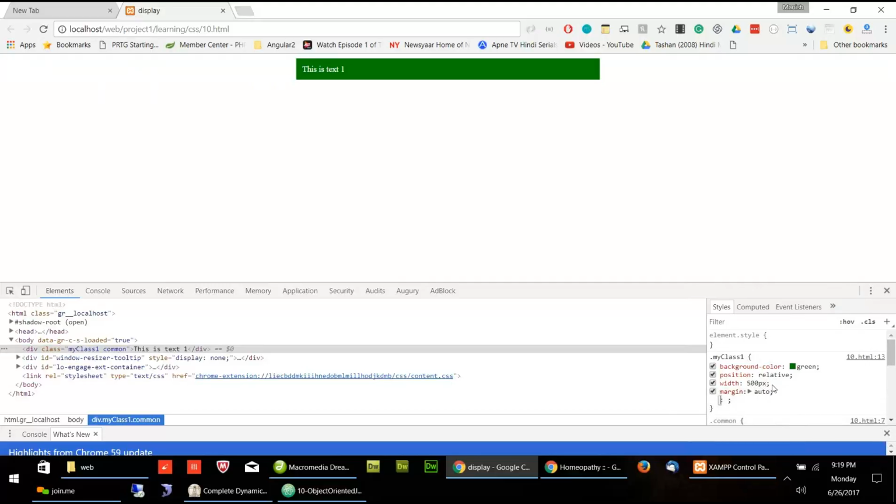When I change the margin to auto, you will see the div is aligned to the center. So when I say margin auto, it automatically takes left equal and right equal and arranges the div in the center of the screen. So this will work with static also. Even if I remove the position, even if it's relative or static, if I want to center the div, I will use margin auto. Margin auto centers the div on the screen.